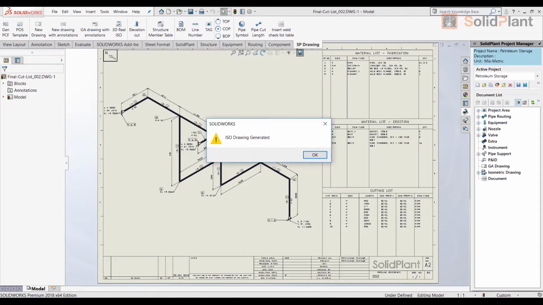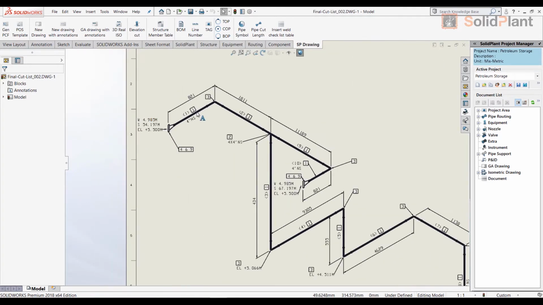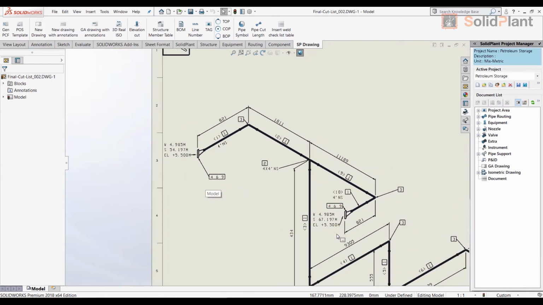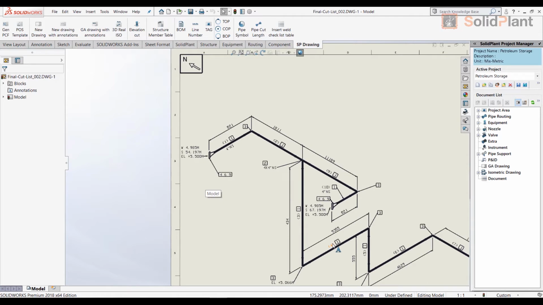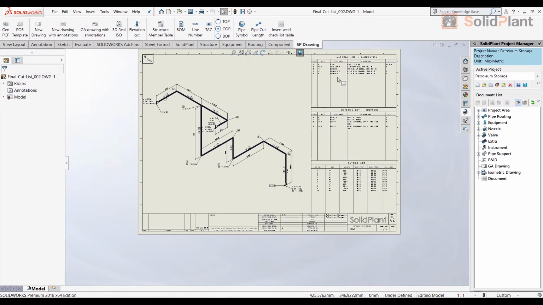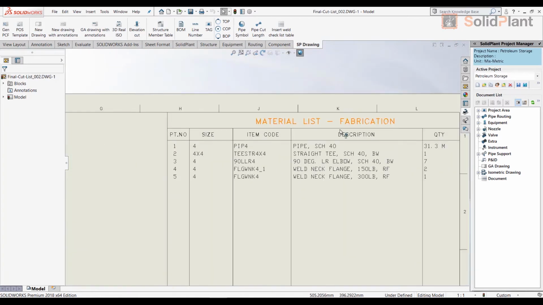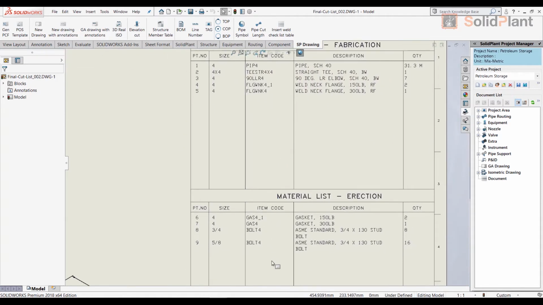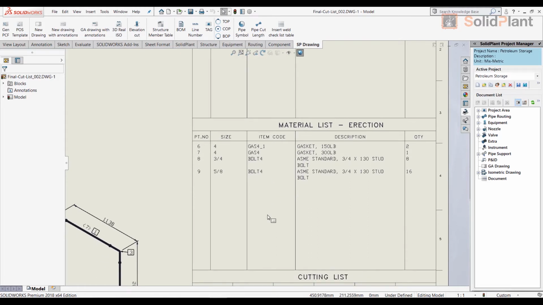The end result is a detailed isometric drawing that contains all vital information on the line: sizes, elevation, components, etc. Also included on the drawing is a material list for fabrication, a material list for erection, and a cutting list. The Isometrics engine is part of the package and comes at no extra cost.